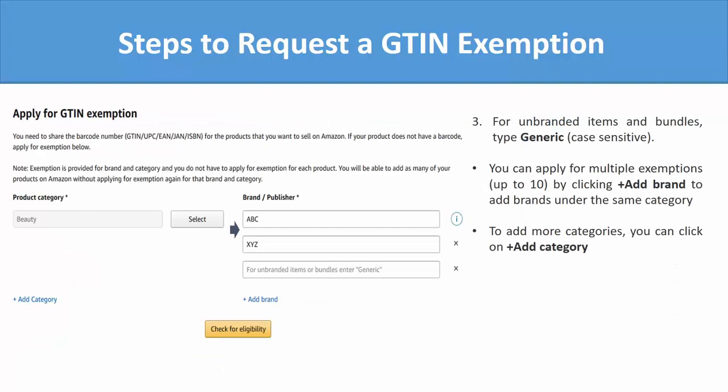So if it's an unbranded product, you can just type generic, and then you can apply for multiple. Okay, so if you have multiple brands with you, you can apply for all the brands. Like you can add all the brands. You can add up to 10 brands in one go. Similarly, you can add more categories as well. So it might be possible that you have two different categories and four different brands, and there are three brands for one category and one brand is common everywhere.